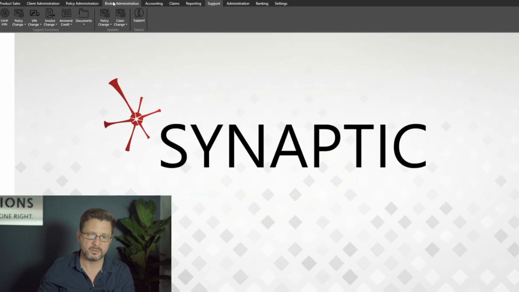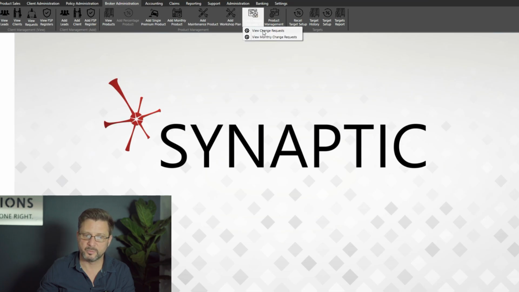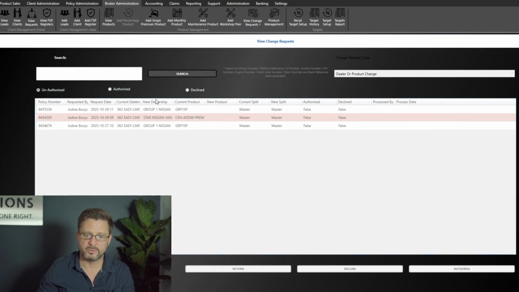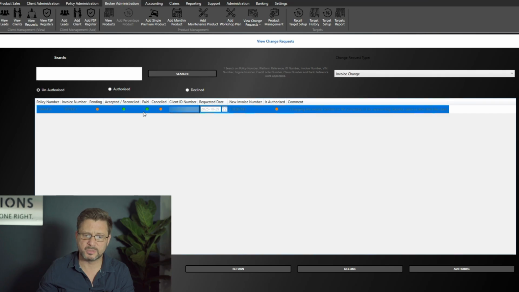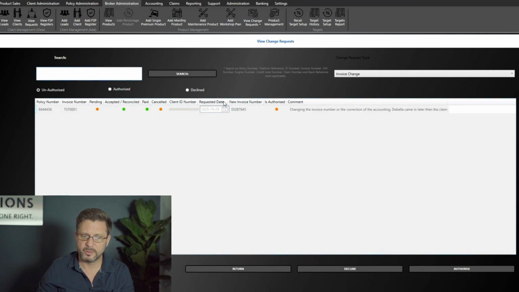So now we leave that, you go to broker admin again, review request changes, change requests, and you're going to see that it'll come up here where you're going to have a change request. You're going to drop this down, go into invoice change, and you'll see here that you are changing a reconciled and paid invoice. You are moving it from the old invoice number to the new invoice number, and you'll see the comment. This is going to require a dual authorization. So one person will have to authorize it, and then you'll have to authorize it again.